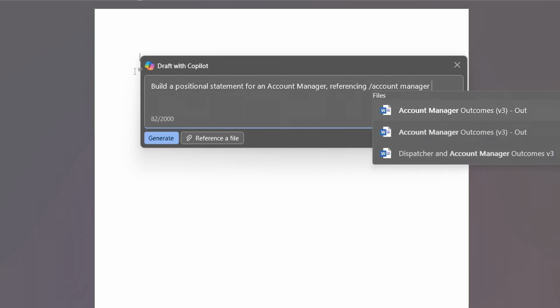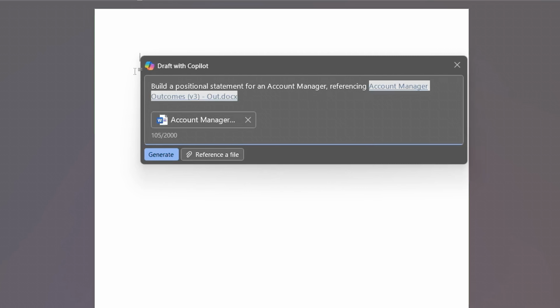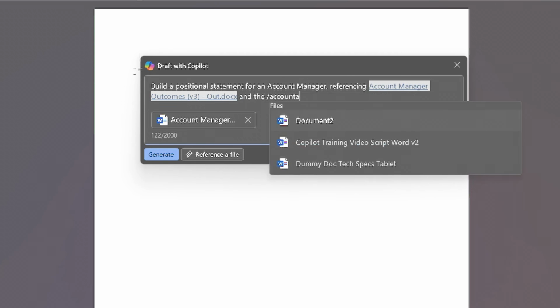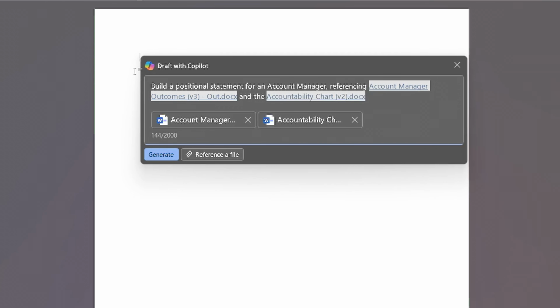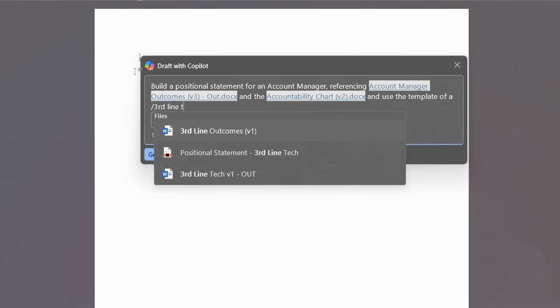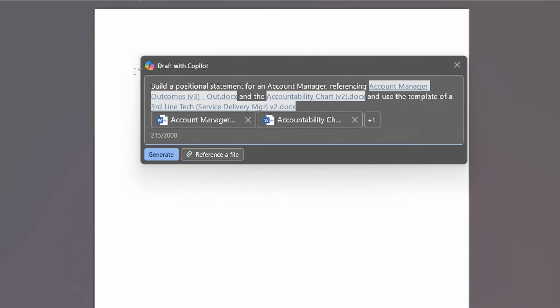Out comes V3. Let's go accountability, chart, V2, and let's say we're using and use another contract as the template. Let's go with and use the template of a third line tech service delivery manager V2. So we've got a couple of fun documents thrown in there. Let's see what comes out.